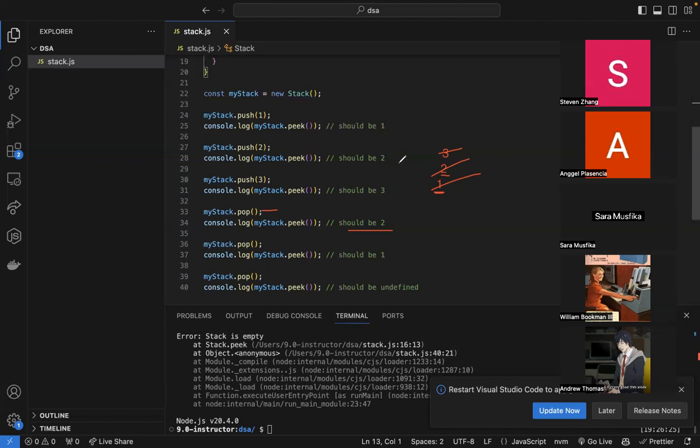Does that make sense? Yeah, makes perfect sense. All right, awesome. Cool. So that is a stack. Let's go ahead and clear these drawings here. Okay.